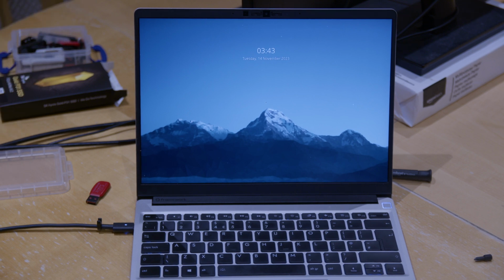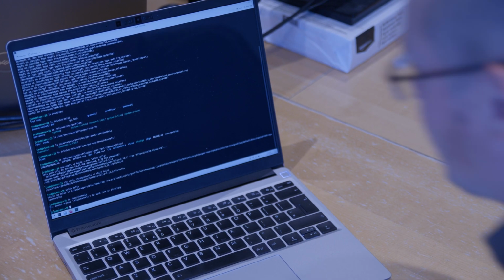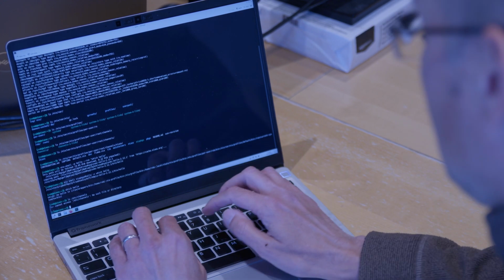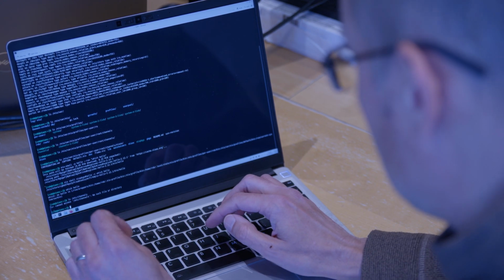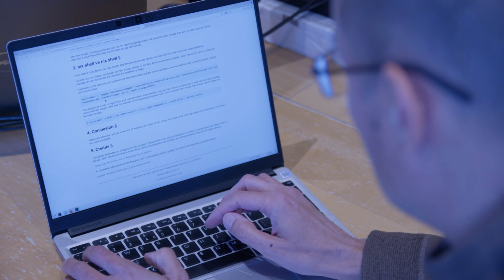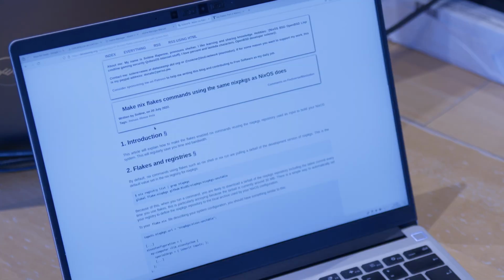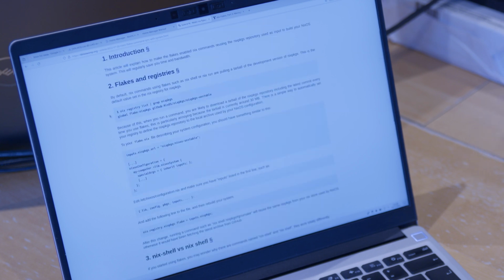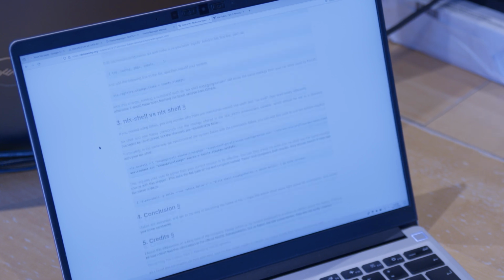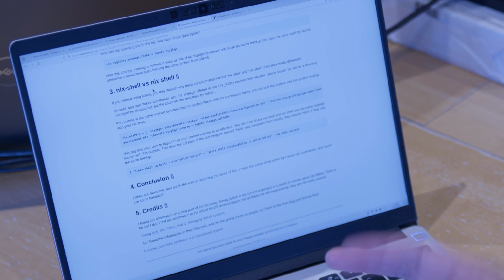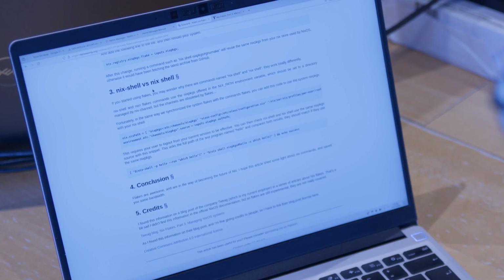Okay, good night. Well, it's the next day, and I kind of want to have a look at a couple of things. So I was reading this page. This is the dataswamp.org page about making your Flakes and your Nix shell commands use the same Nix packages. So what it's saying is, there's two commands, nix-shell and nix shell, and they work differently.